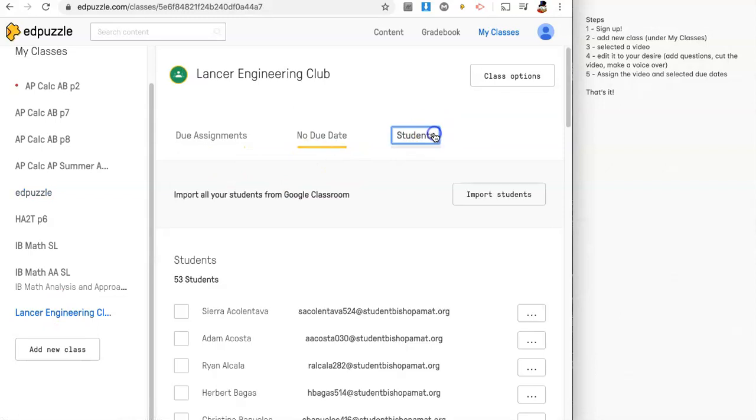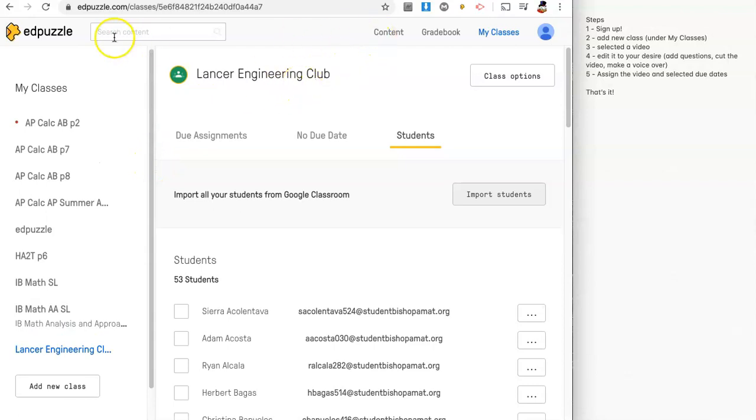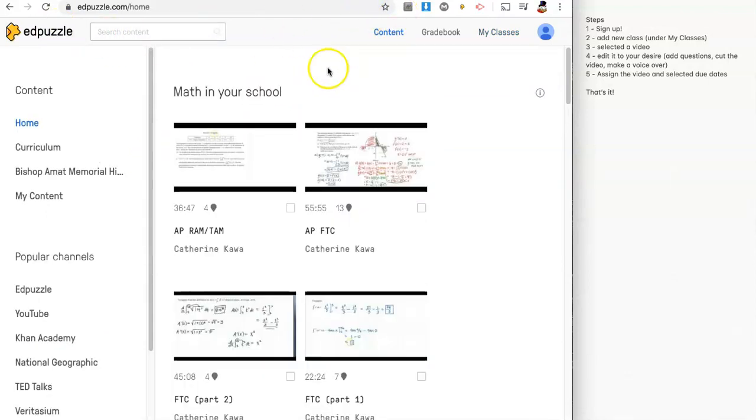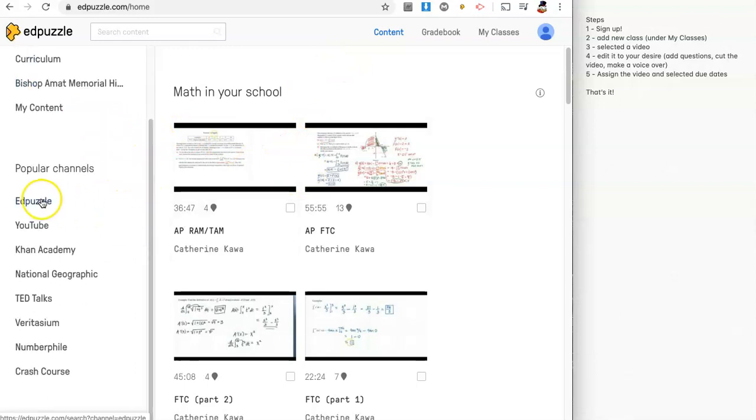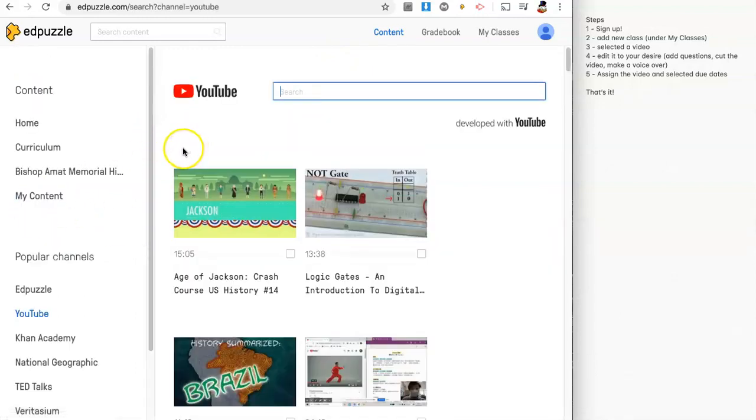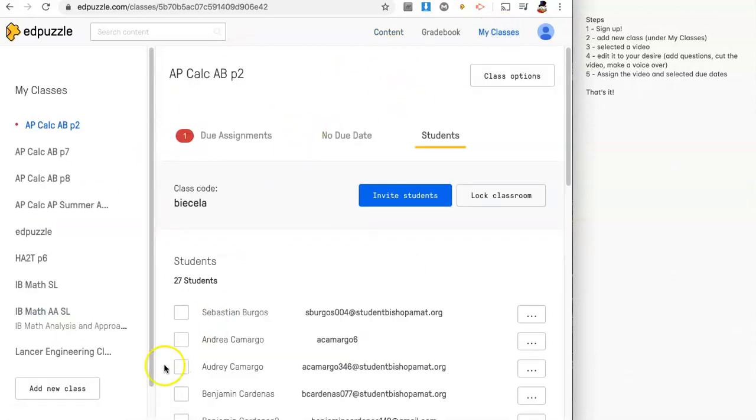You can see all the students that signed up that are in the class once you transfer them over. And if you have more students signed up, like maybe you only have half your kids signed up right now, you want to add more, you can always import students. And it'll go through and add any more students that have signed up recently. And then once you do that, all you have to do is assign a video. So you go to Edpuzzle or content, either search a pre-made video, or you find a video on YouTube and add it yourself. Edit it, add questions, assign it, and then it's all done. And that's pretty much it.